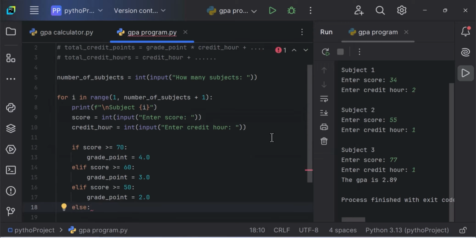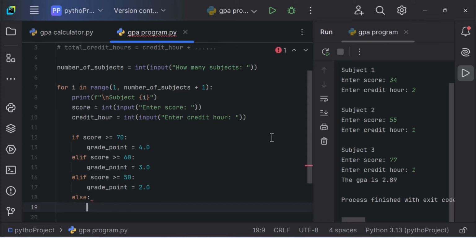What about if the person enters a very small value like 2 or 3? Let's just make it very simple. Let's say the grade point of any other value should be 1.0. That's the logic. So here we have determined our grade point.